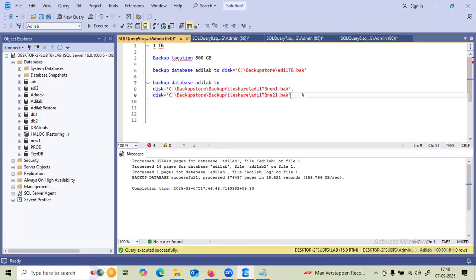and if you run the split backup, that time you have to provide all the files. Then only the database will restore. So this is the advantage and disadvantage of the split backup.